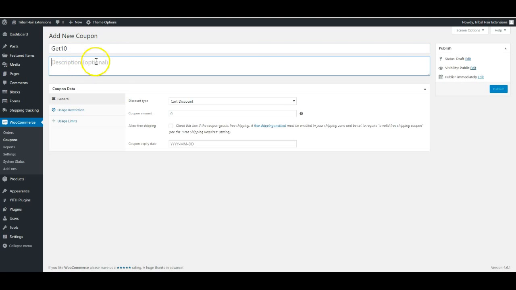Description is just for you personally. Only you're going to see this. This coupon doesn't post on your website anywhere either. This is a code that you have to give someone through your marketing efforts. It can show up on your website if you wanted to, and I can show you where, if you just want to put it somewhere where people can see.